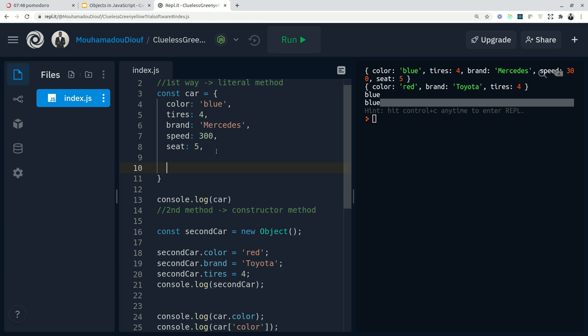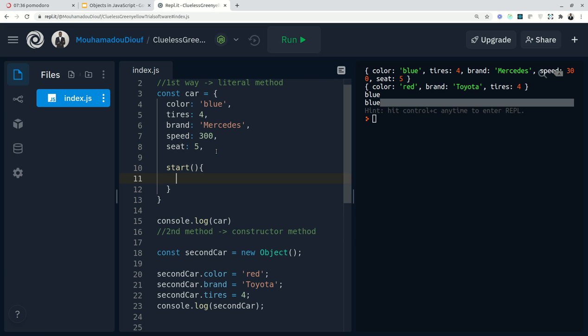So let's say we say start like this. This is a function, right? So start is a function that does what? Let's say it console logs vroom, like that, vroom. So now our car can do something, which is to start.